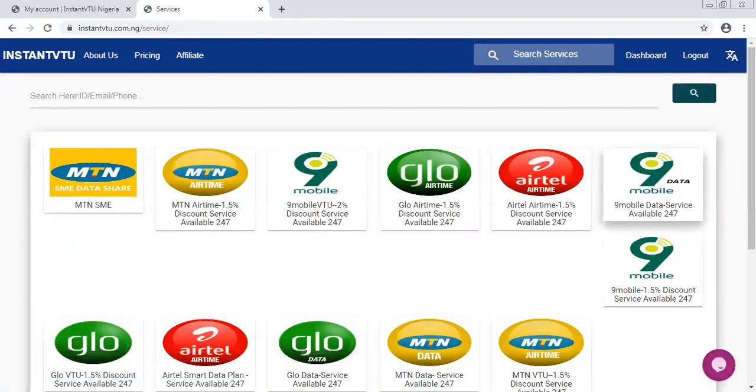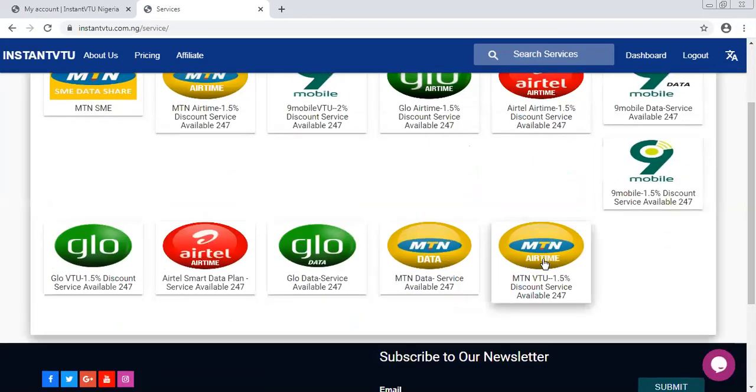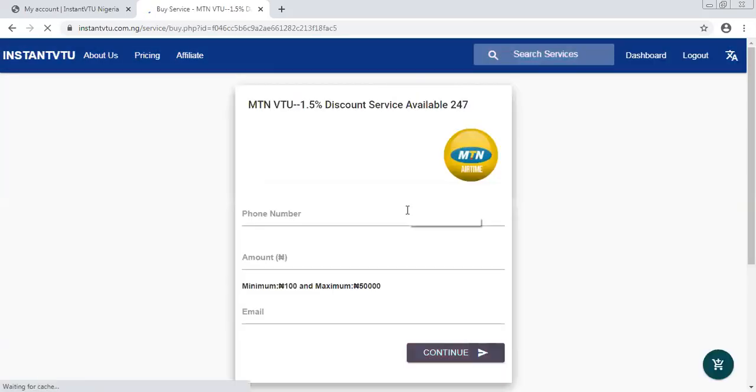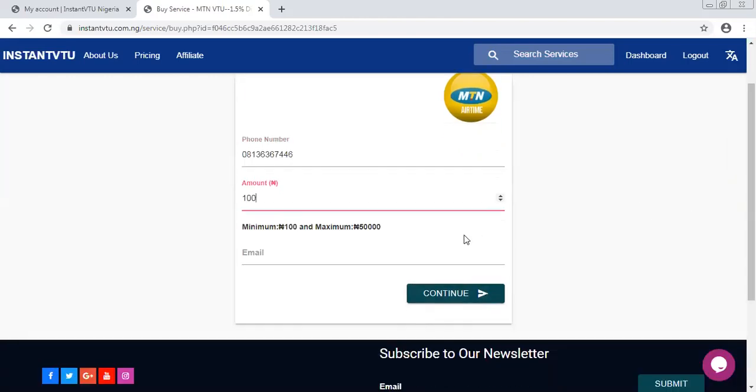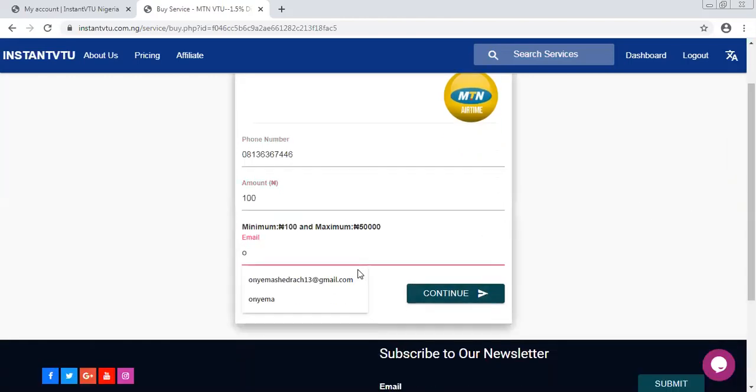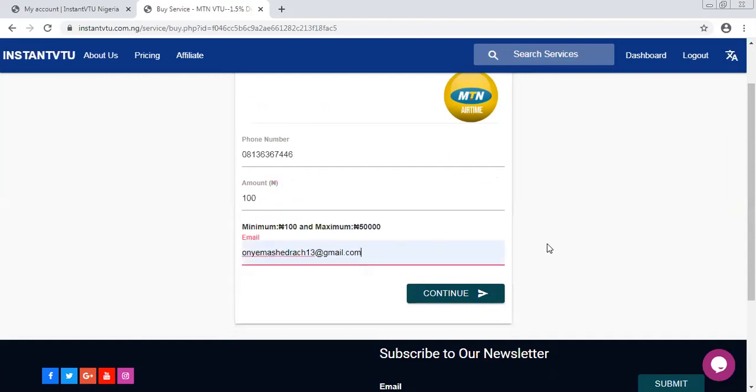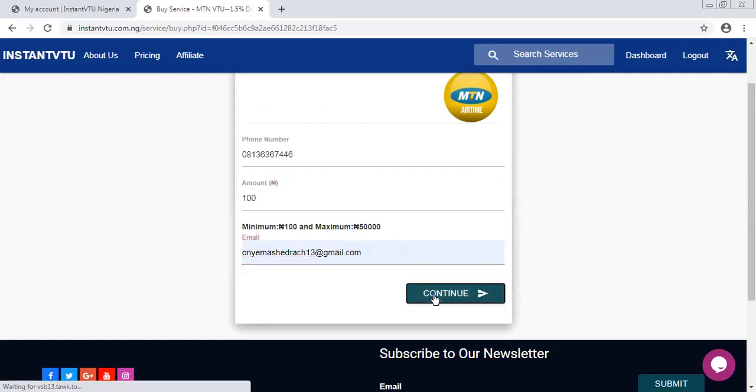Then from here, you select any product. Right now, I want to buy VTU, so I'll click on this. And then I will input my phone number. This time around, I want to input the company phone number where the airtime will be delivered, and then put the registered email, which is very simple. I will choose this, and then I'll click on continue.